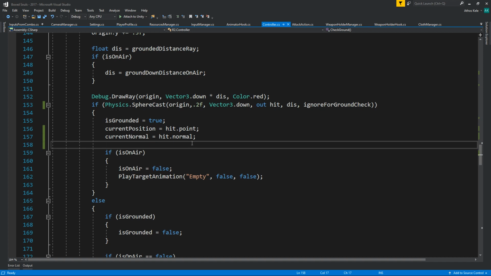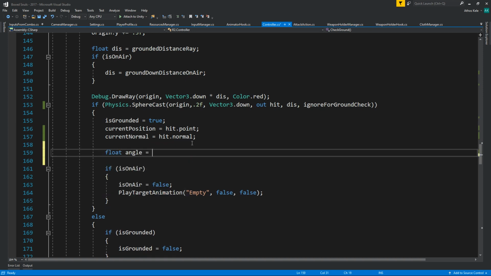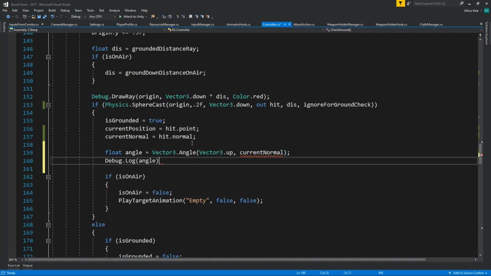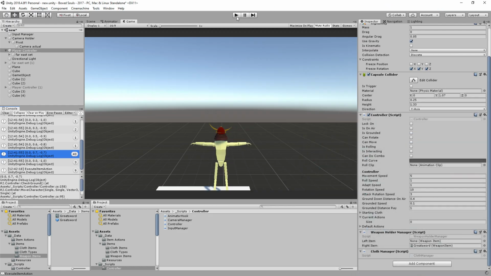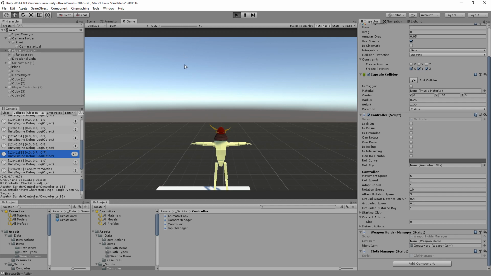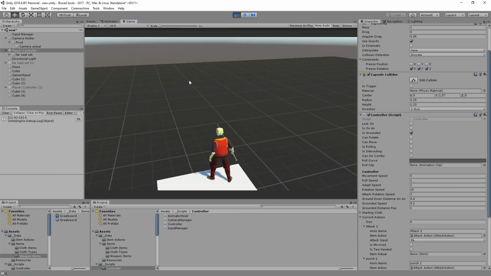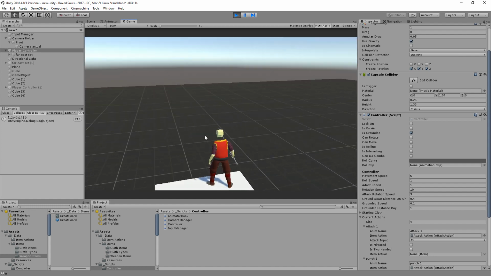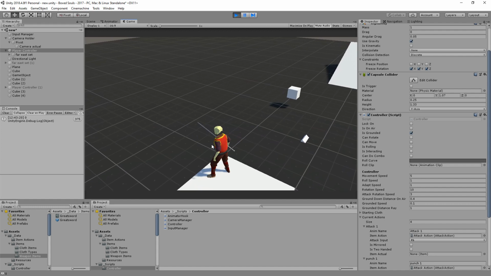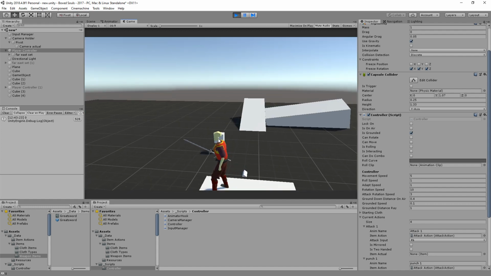And if that normal has a longer angle than Vector3.up, so let's say float angle equals Vector3.Angle from Vector3.up and the current normal. Let's do Debug.Log angle. Let's see what that's going to give us. Let's hit play. Okay, that's 0. So that means if it's 90 degrees, then the normal is basically up there.